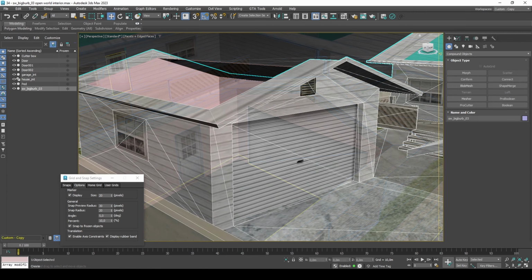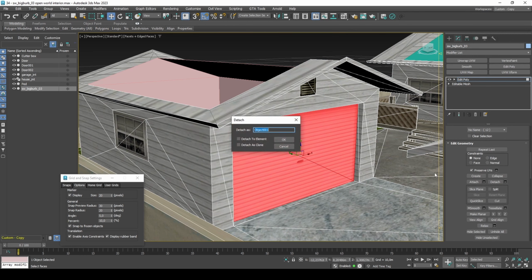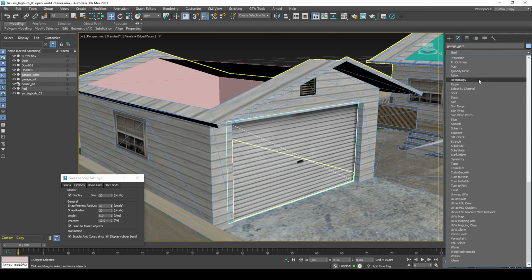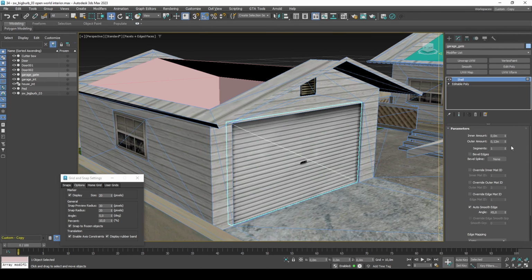Delete the box. Detach the garage gate polygons. Name it garage_gate. Add a shell modifier and set width to 0.12. Center pivot to the model.